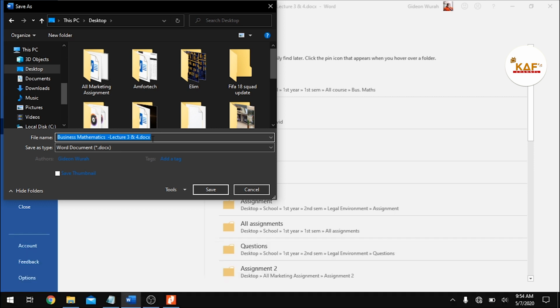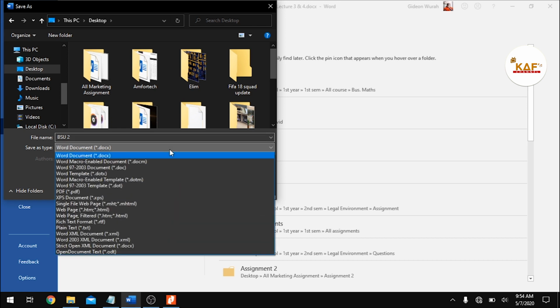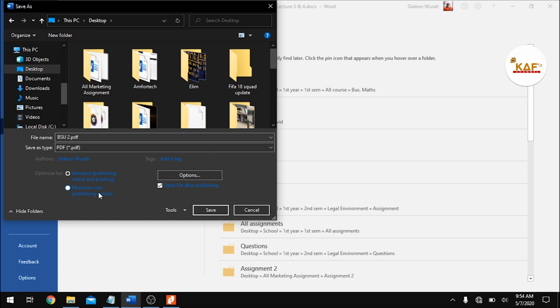Okay, so I want to give this file the name BSU2. Okay, so after you've named your file, you can move on to select the save type. Okay, now this is where you have to save your document or select the PDF option. So now we click on the drop down and then you move to PDF. Okay, once you've selected PDF, click on save.